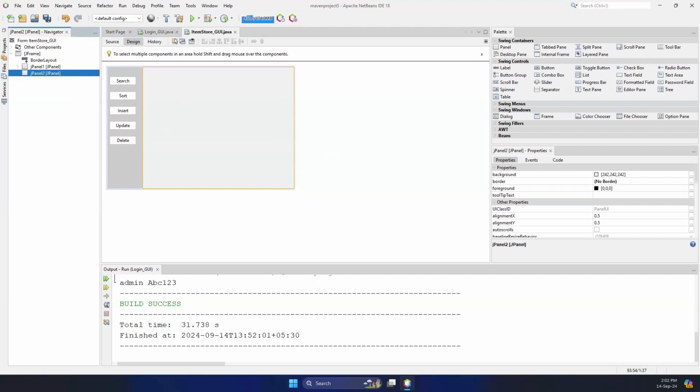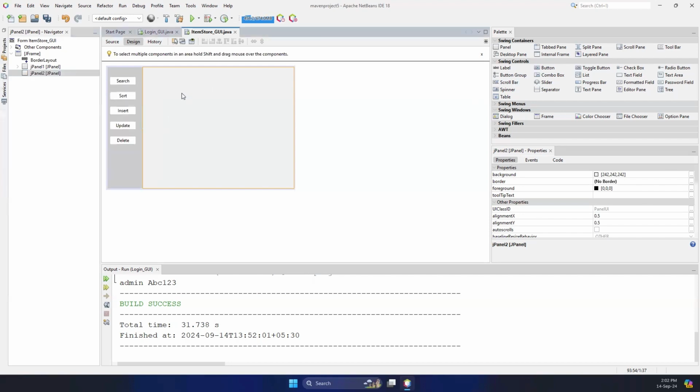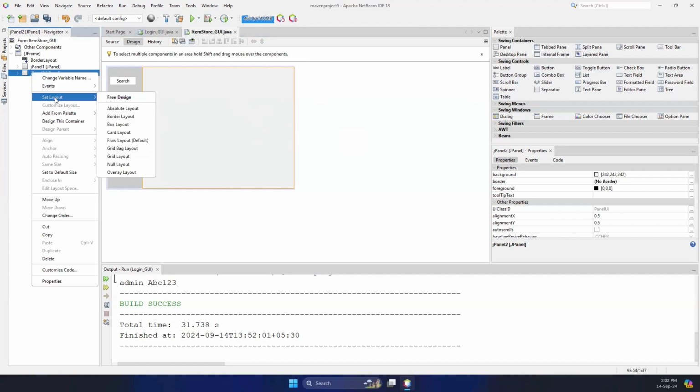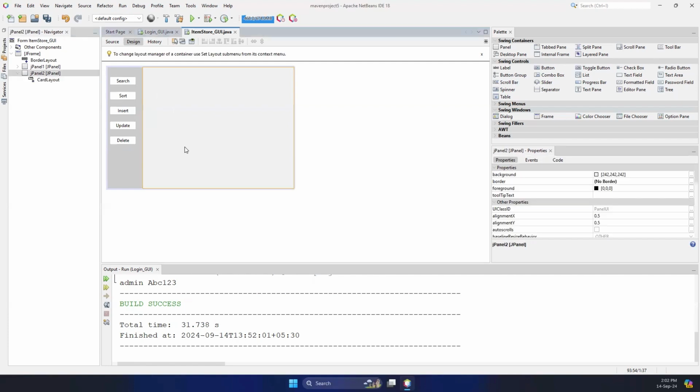Therefore, right click on panel 2 here, select add from palette, you can add a panel. But beforehand, I want to have panels as cards. When I click on each button, I want to display the respective panel. Therefore, right click on the panel and change the layout into a card layout. Now we have changed the layout of this panel 2 to a card layout.